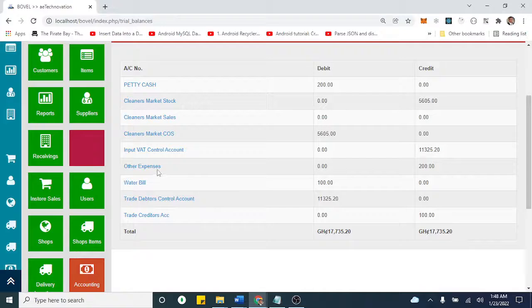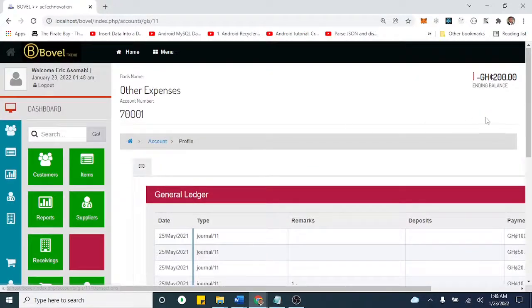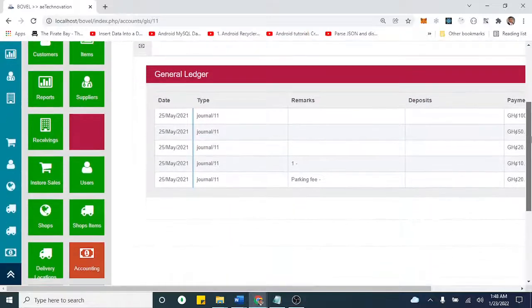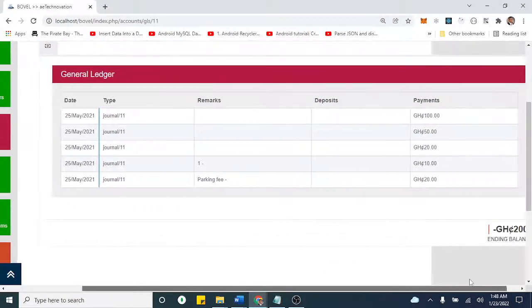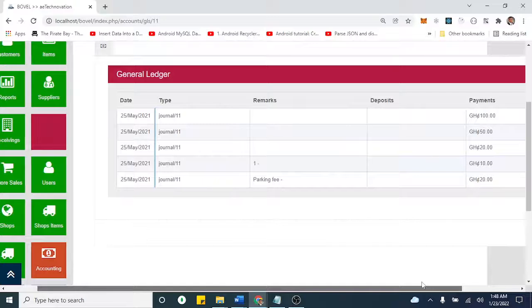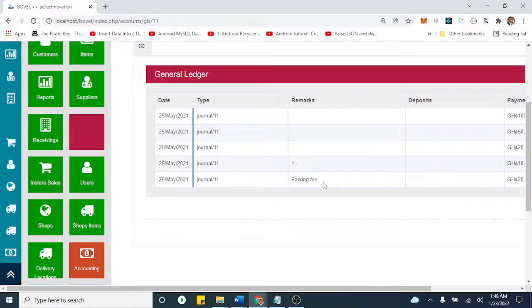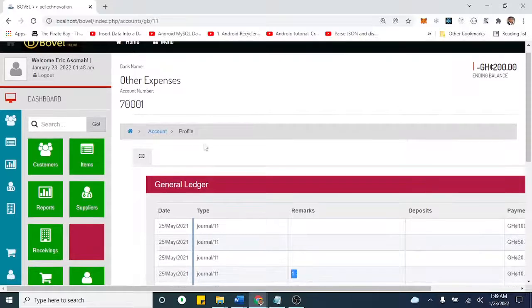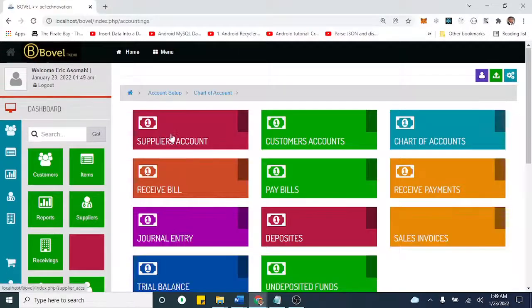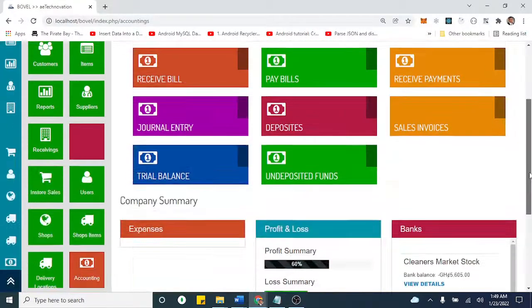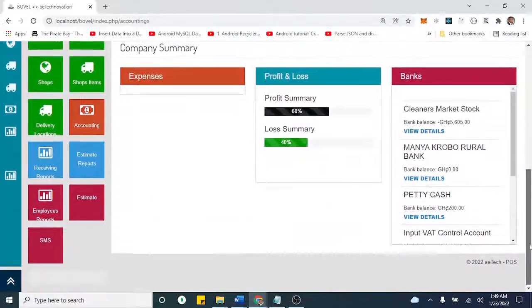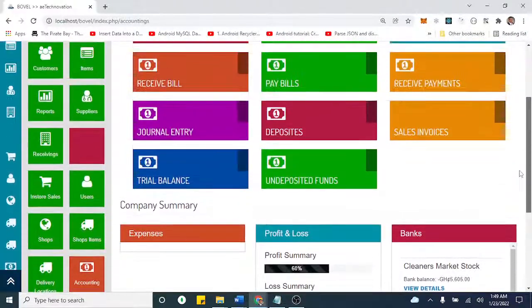So your expenses. If you want to see the expenses ledger, you click on it, then it shows you the expenses ledger where you see the various entries and then the comments that were given when they were passing those accounts. So basically, this is a very comprehensive, good software, easy to use.